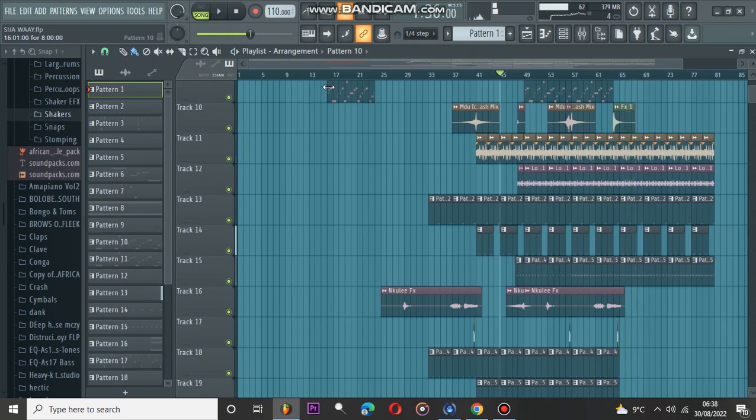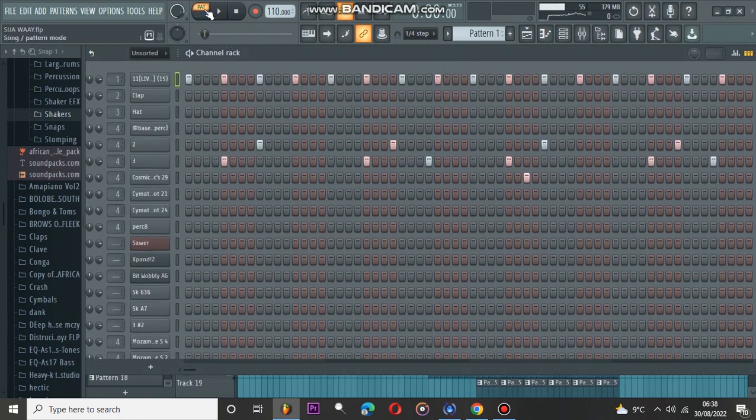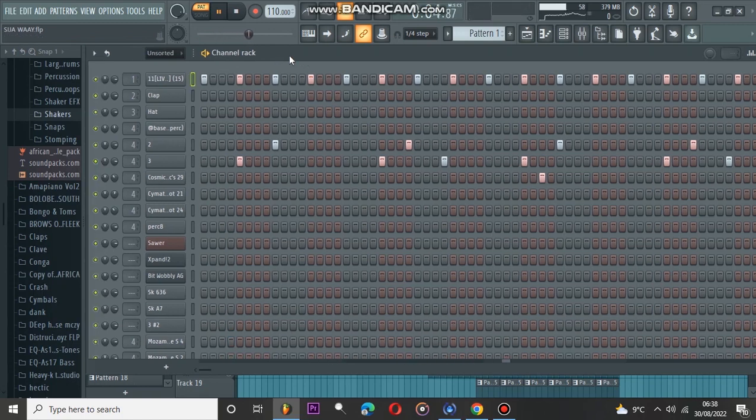So yeah guys, that's it, and I'll be showing you how to make the kick drum and the percussion. So this is the kick and the percussion. I added some effects to the percussion, and I will show you how to add some effects on your percussion to make it sound exactly like this.